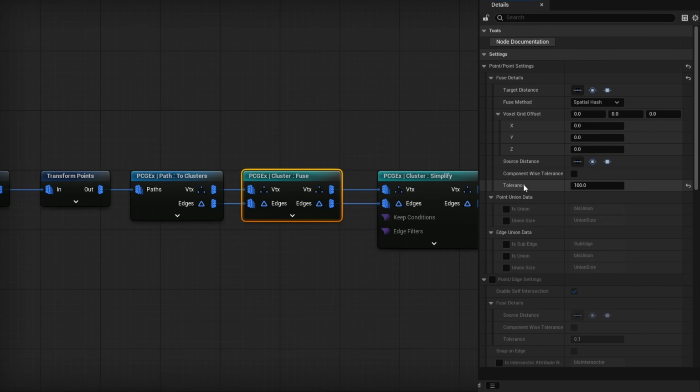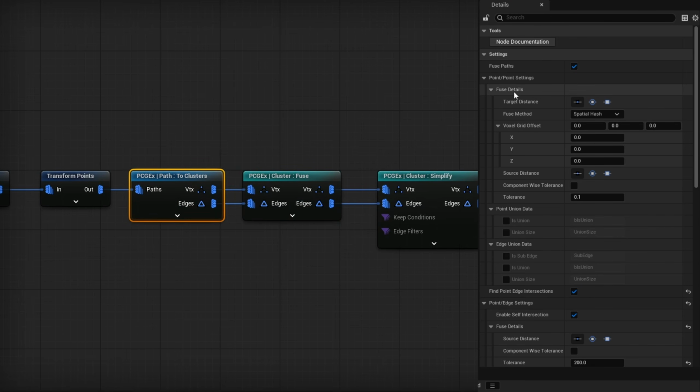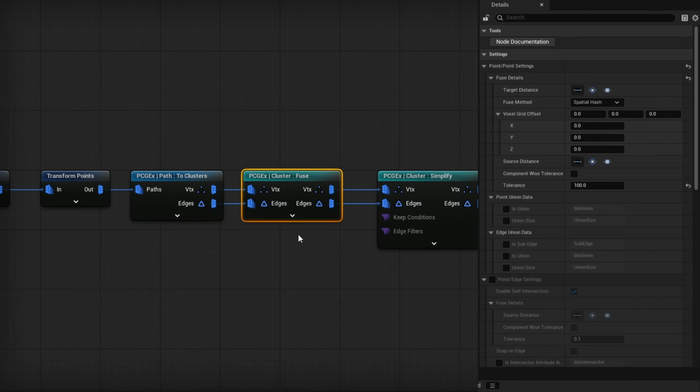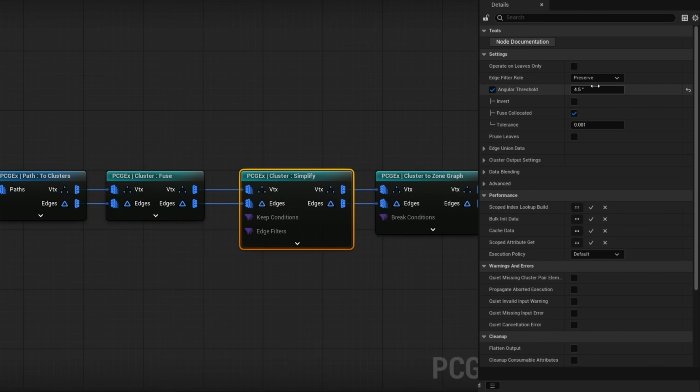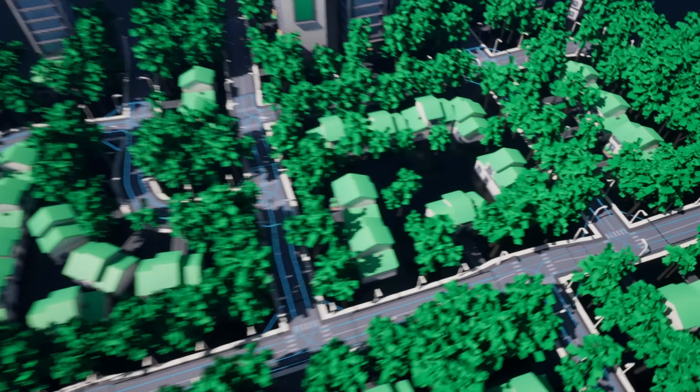And by the way, if you're wondering why we are doing it on this node instead of the 2 clusters that also has a point settings and a tolerance here, for some reason, changing it there does not fix it, but adding this and setting it here does. And if you take a look, there we go, problem solved. And just because I can, on the simplify, I'm going to change the angular threshold to 3 degrees. And there we go. Now everything is working.